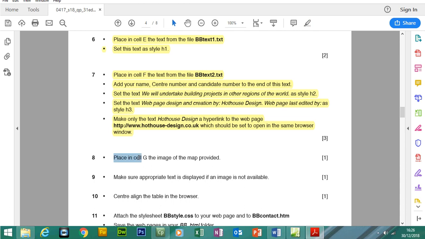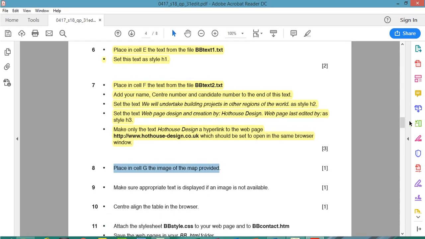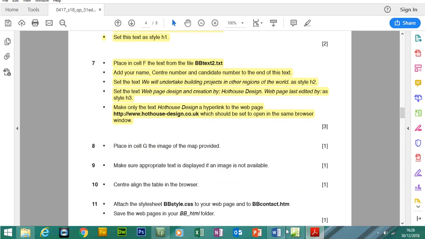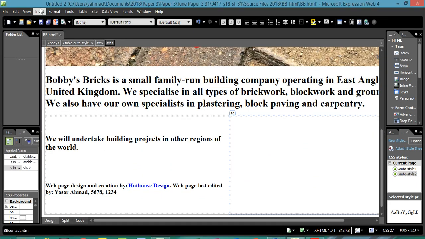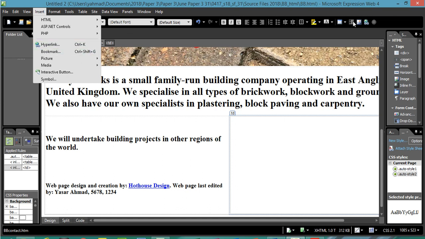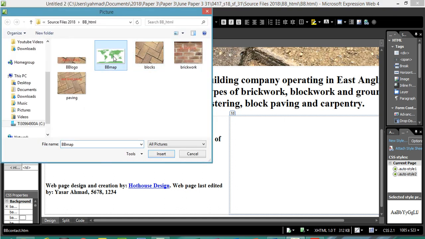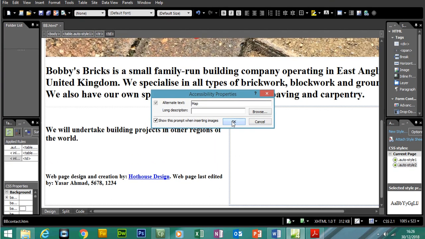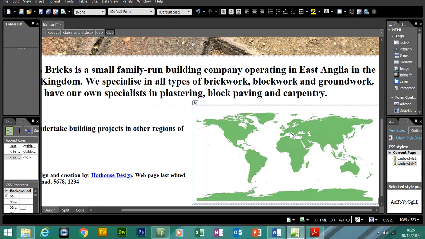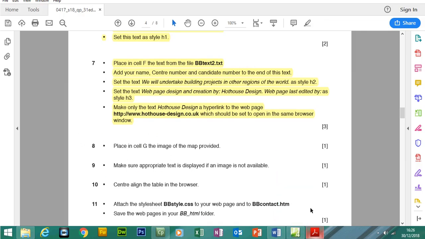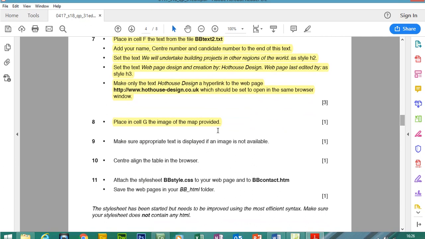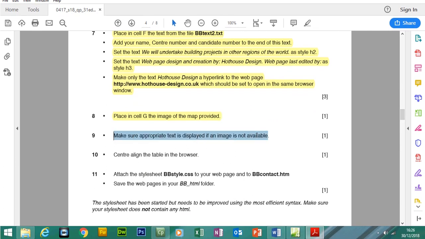Right. Question 8. Place in cell G the image of the map provided. So G would be the last column in the 4th row. So if I go to this column here, if you go to insert, picture, or you can click here, let's just click here now. Let's click on the map. Let's include the alternative text and press OK. So we've got a map here in this picture. Okay, job done.